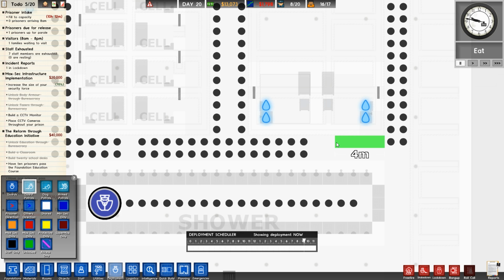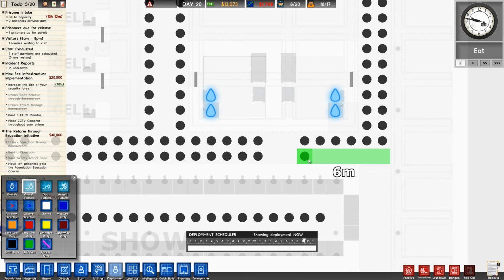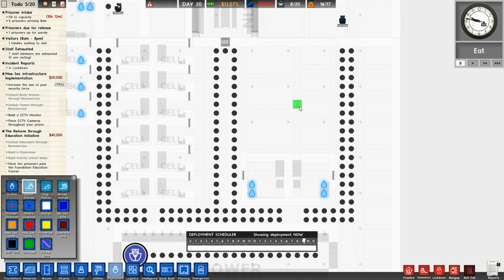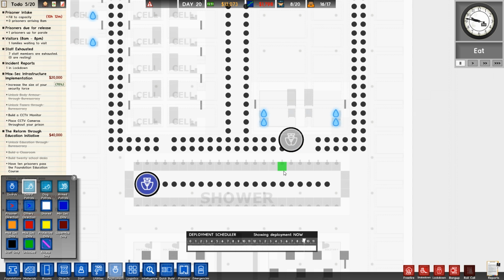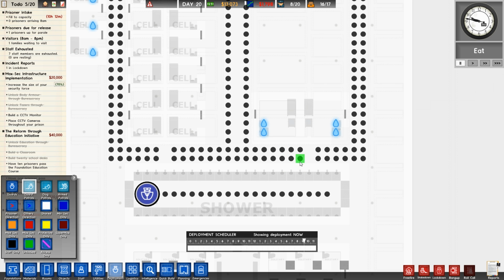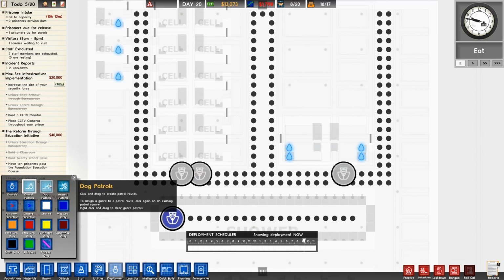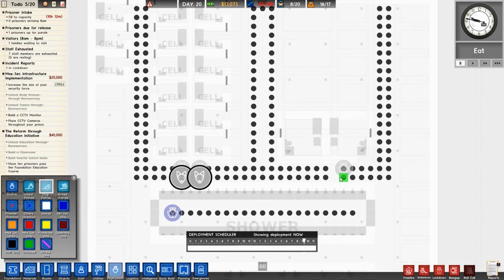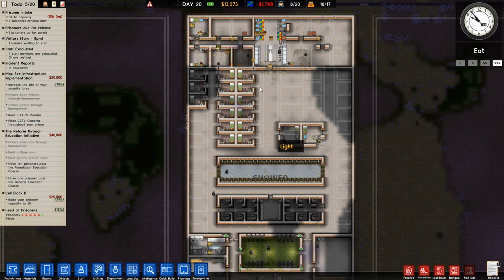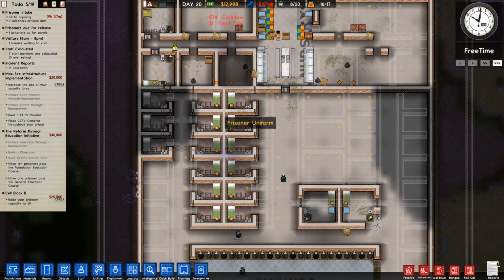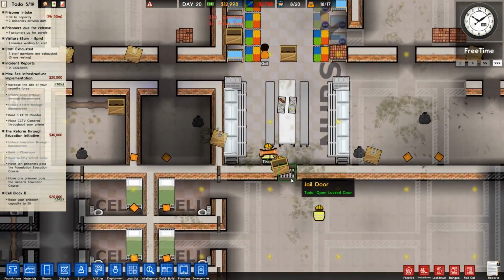Go to there. And then go to... where is the middle? That is the middle. Like that. So we'll have a guard, a guard, a guard, and then dogs. There we are. Okay. Sort of ish back to normal with patrol routes and everything else.